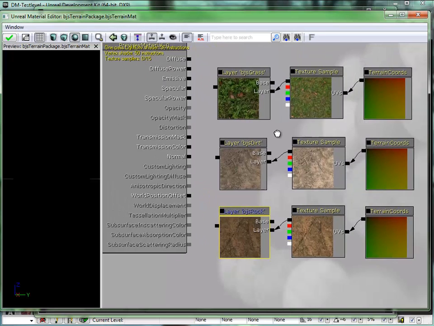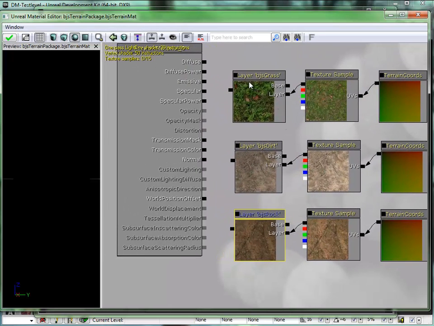So, alright, let's connect these. I'll take the top layer here, the output channel of it, drag it down into the base channel of the one below it.